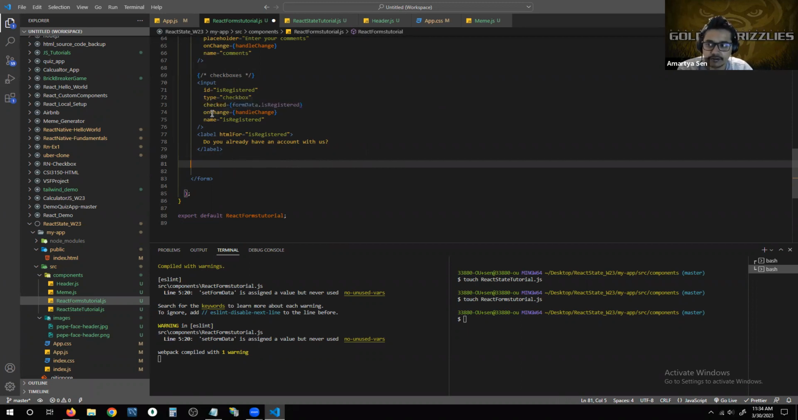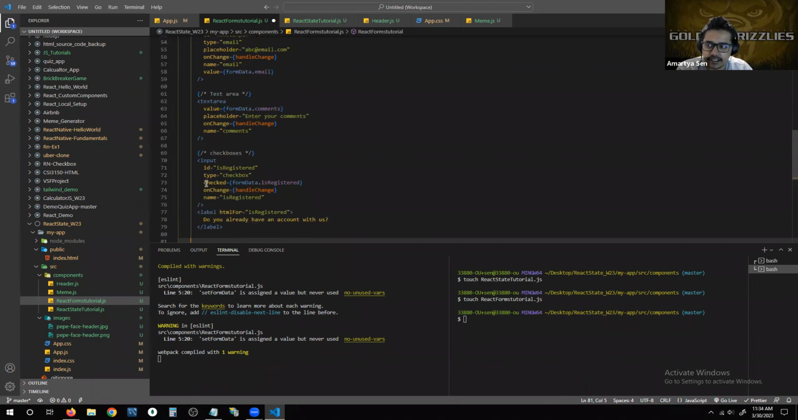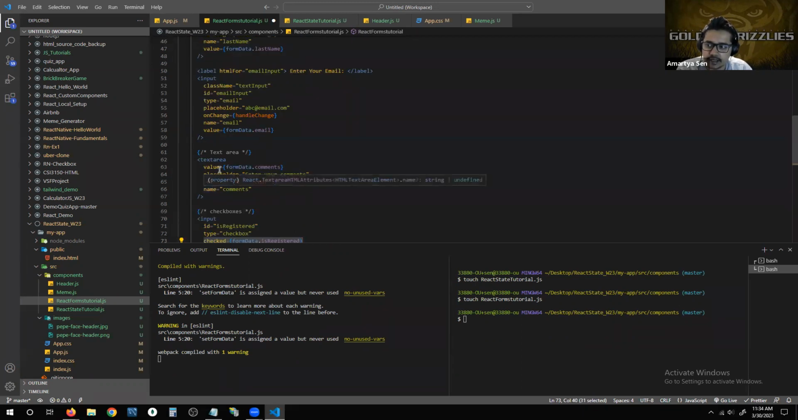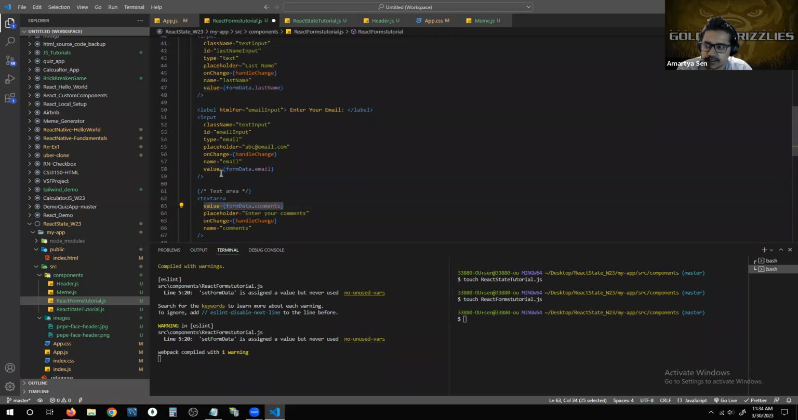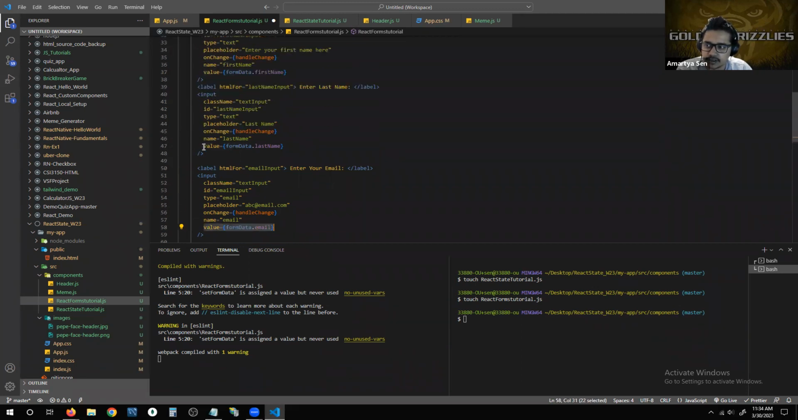So the main thing that you have to remember is that the values that we are specifying here. So for example, here there is no value. It is called checked. In these input fields, we have these updated values. So you can provide values here as well. Okay, this is where it is.